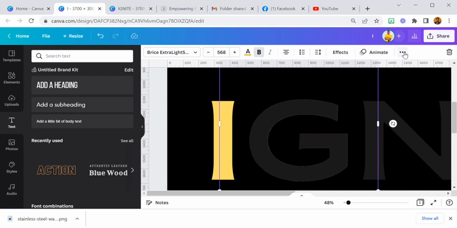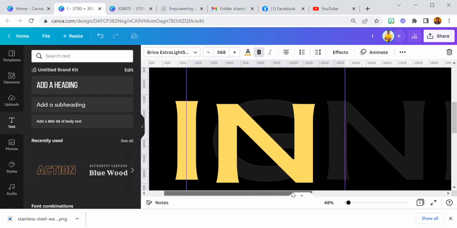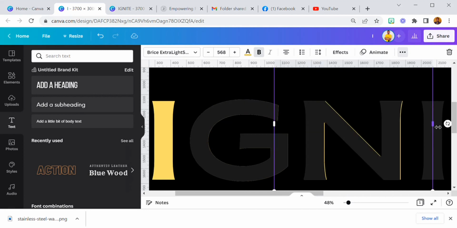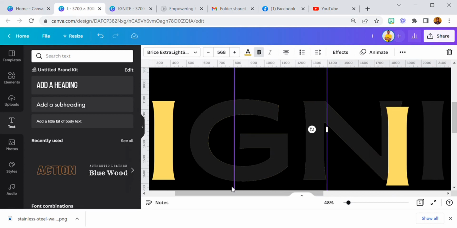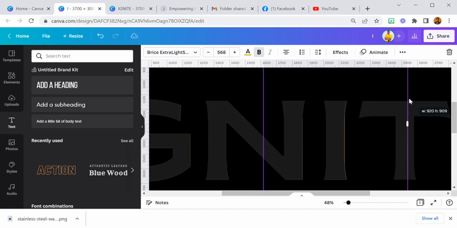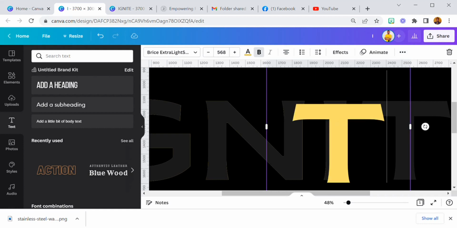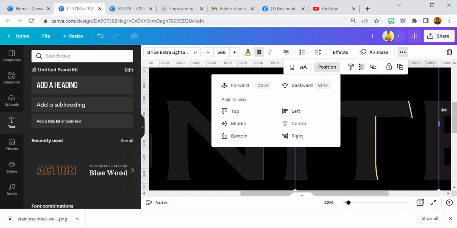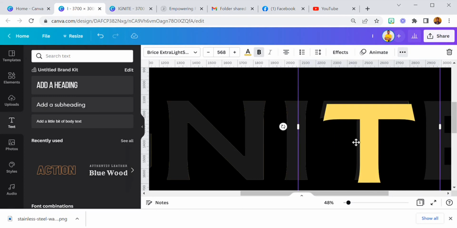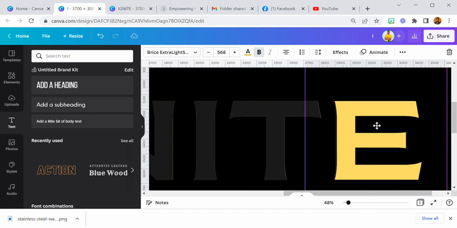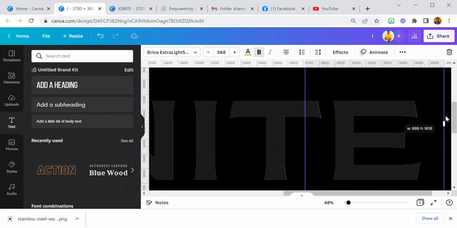Okay. Now do the same for N. Take it to the back and make sure that it's okay. We already have I here, so I'm gonna duplicate this I, bring it over here, place it behind just to make sure. Yep, then T. Take it to the back, and the last one, which is going to be E. Bring E here, take it to the back, make sure it's the same.